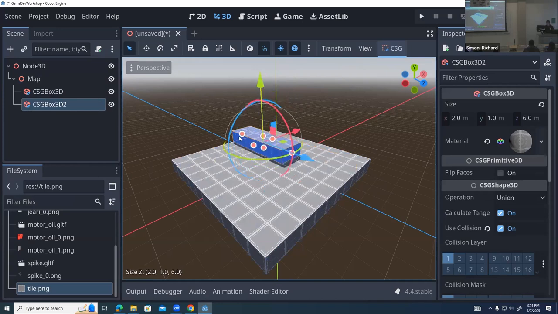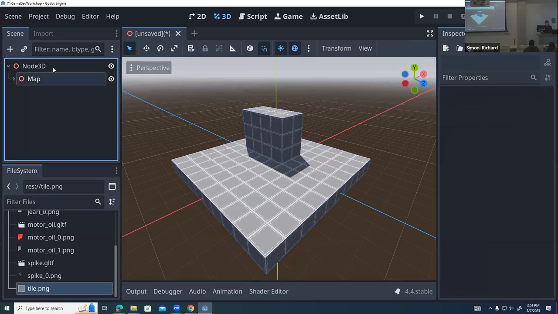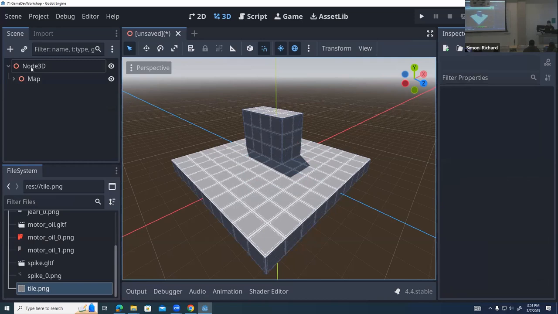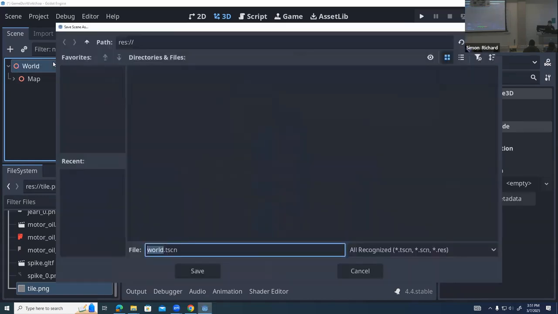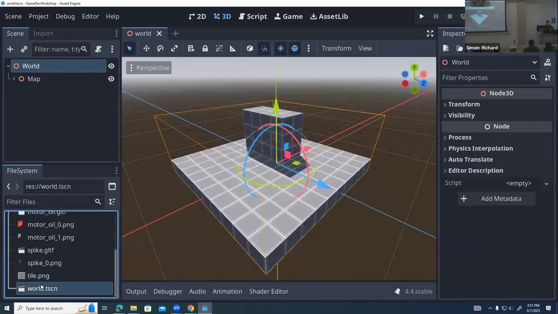and now we have a wall, right? And all of it exists under the map node. Another thing we're going to do is rename this to world. Hit Control S to save, and we're just going to call it world.tscn, and that's going to save right down here, because scenes need to be saved as files to actually be permanent in your project.